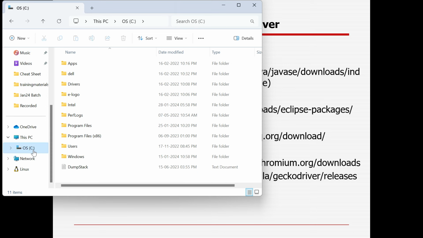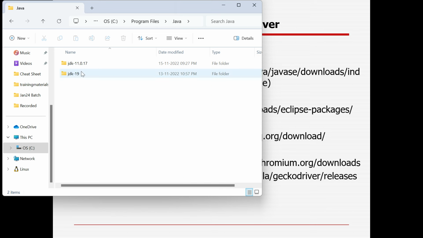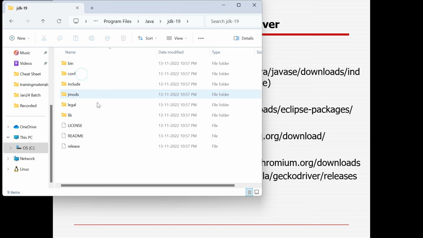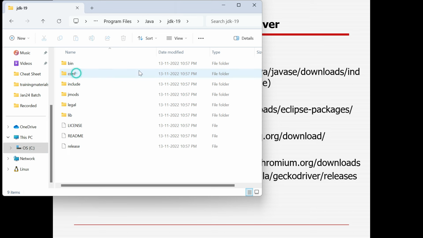Yes, tell me. Yeah, that will work, not a problem. Yes. So it will look like that, right? In case you already installed JDK 19 or 21 or 17 or whatever version, it will look like that, JDK.